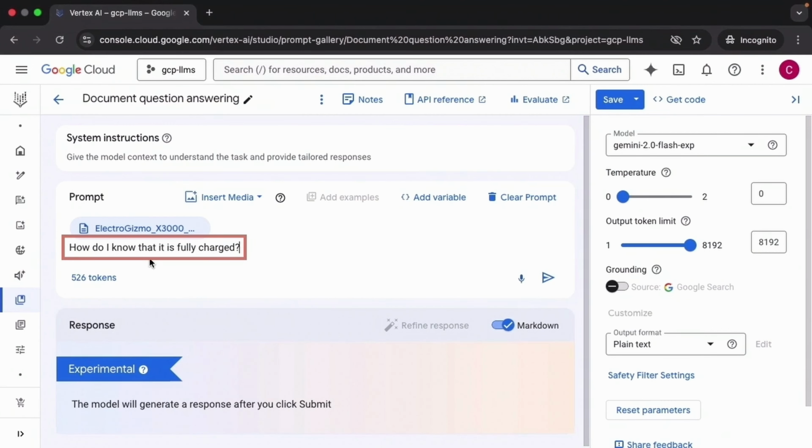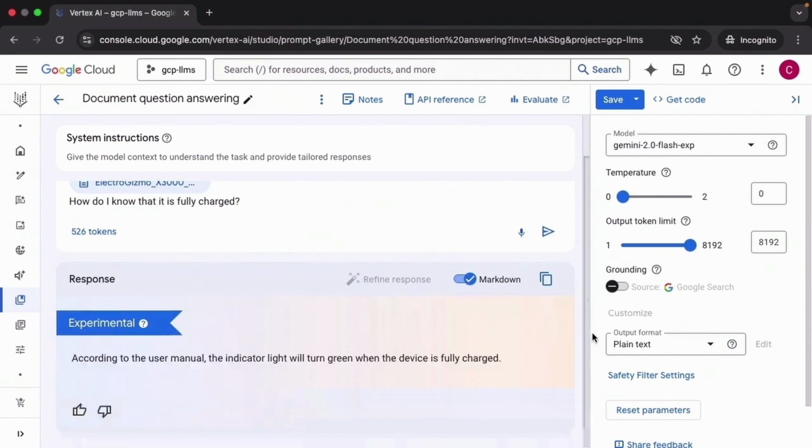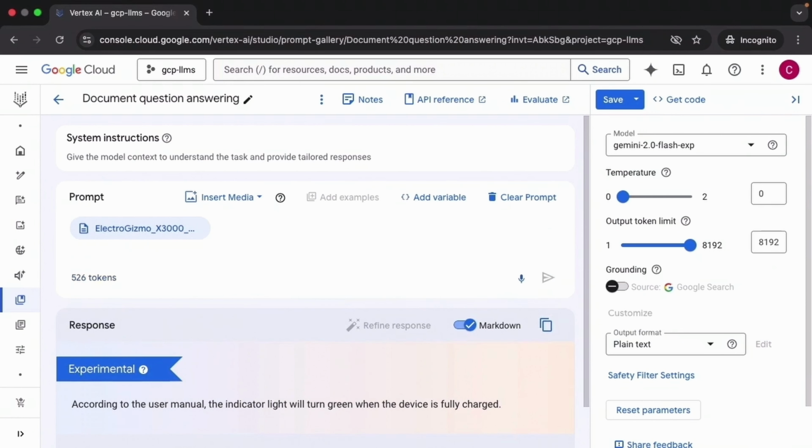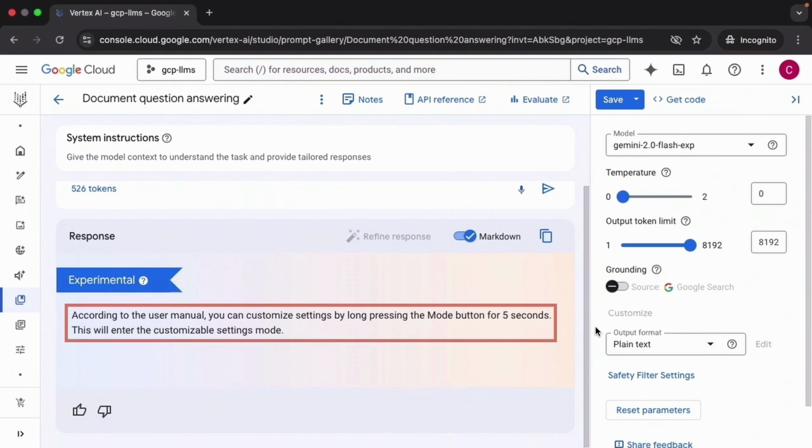Here's my prompt. How do I know that it is fully charged? The Electro Gizmo, how do I know when it's fully charged? Let's send this to the model, and here is its response. According to the user manual, the indicator light will turn green when the device is fully charged. Here is another question that I had. How do I customize settings in this gizmo? Let's see what the model has to say. Well, you can customize settings by long pressing the mode button for 5 seconds. And this is correct. You can verify this against the original document.